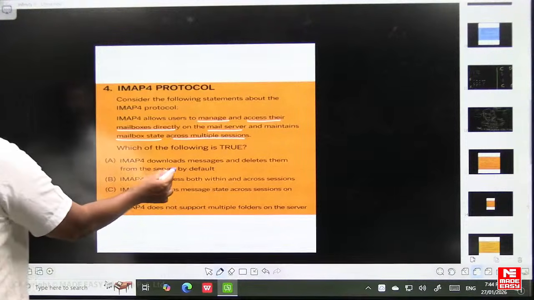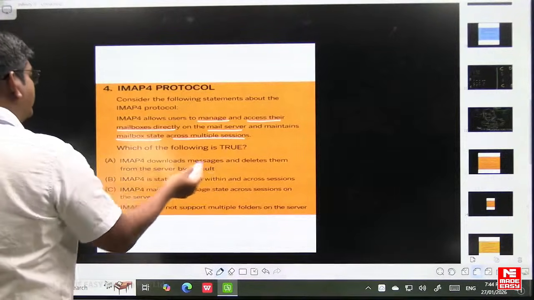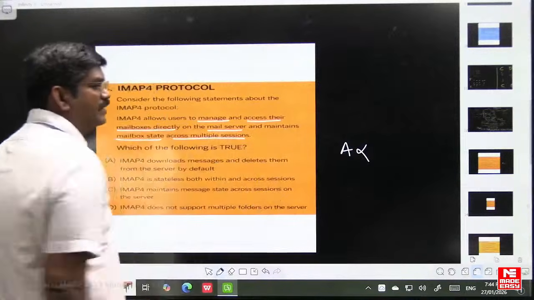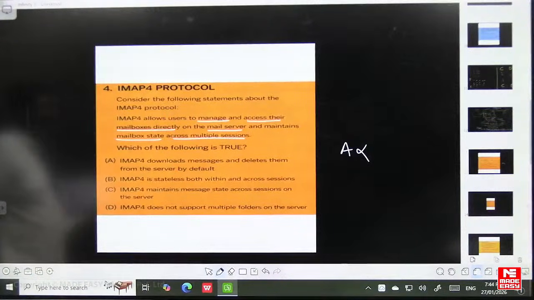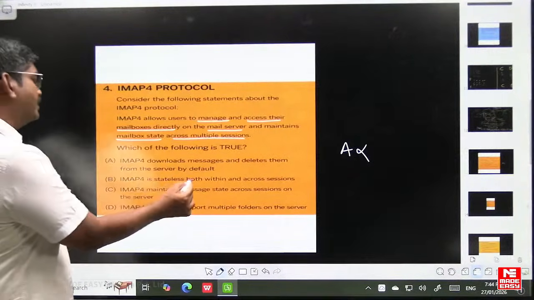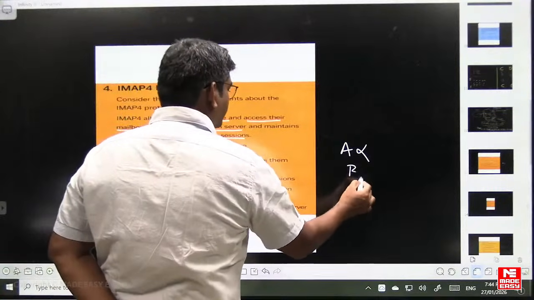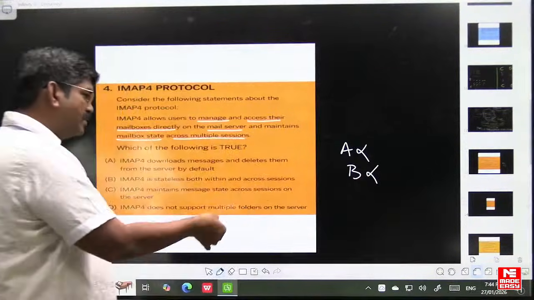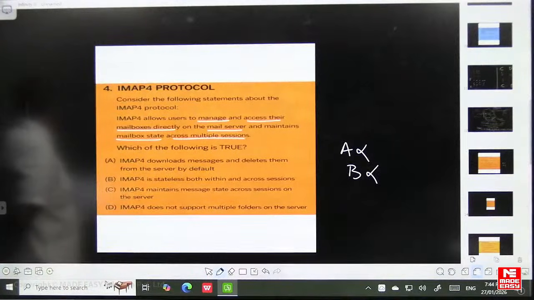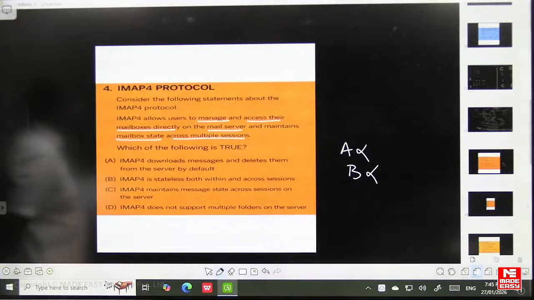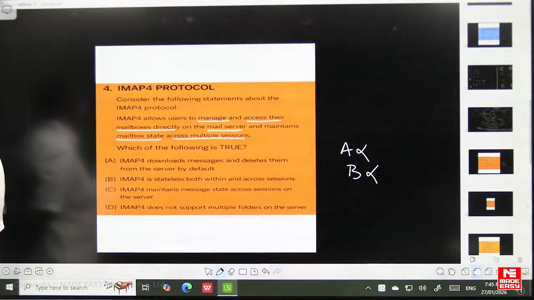IMAP4 downloads messages and deletes them from the server by default. So this is wrong, no? It is normally done by POP3. IMAP4 is stateless both within and across sessions. So this is also wrong, no? So you are able to solve this question because you understand the concepts. If they give these targeted new questions, you can easily get those 2 to 5% leftover questions also, you can easily solve them now.